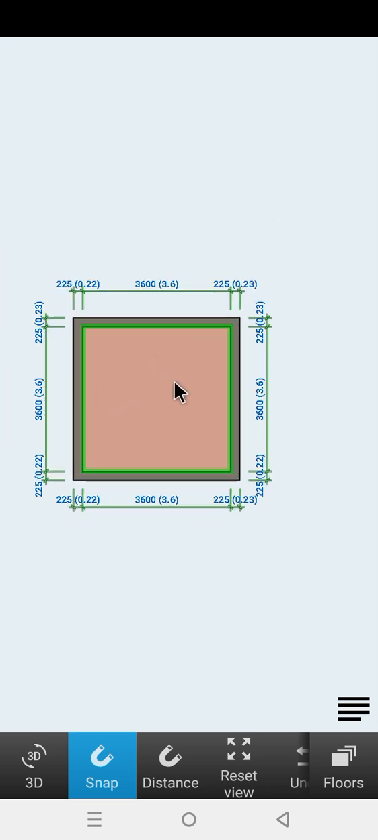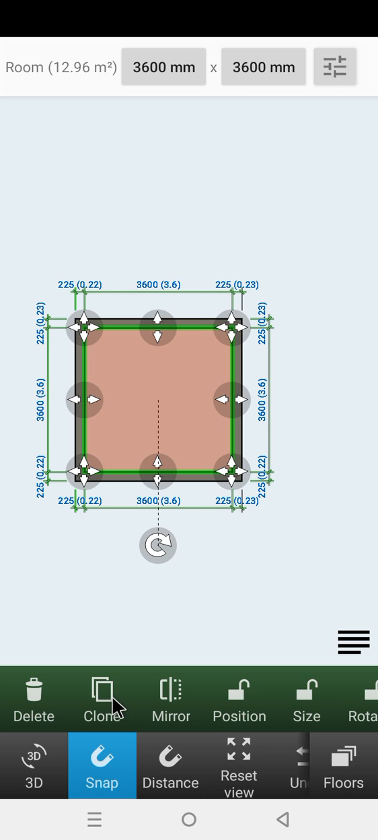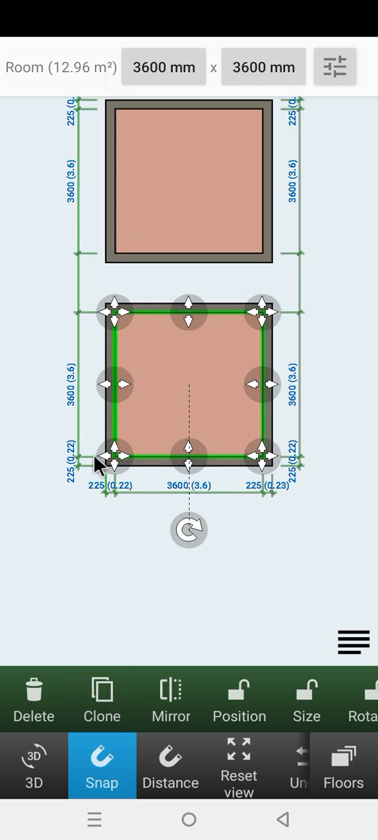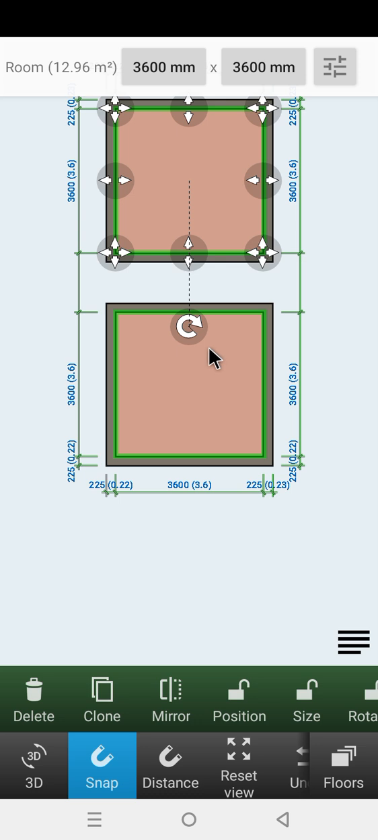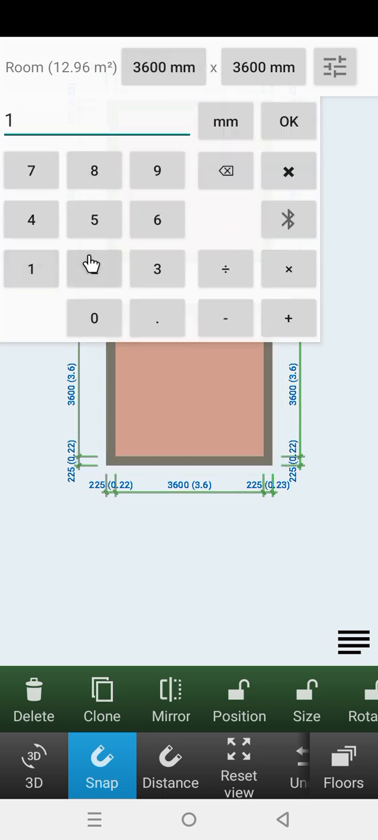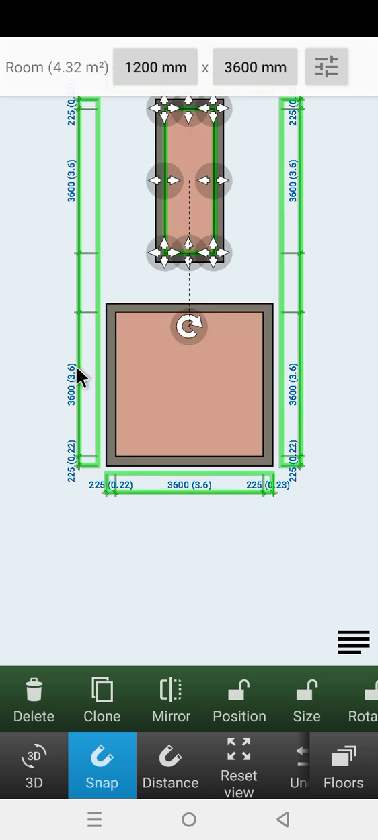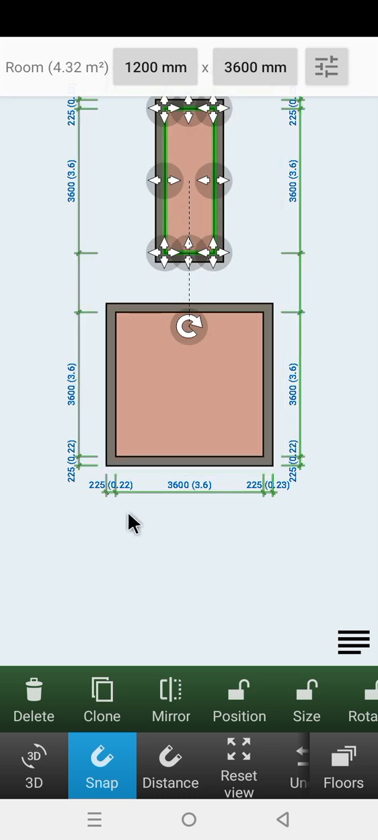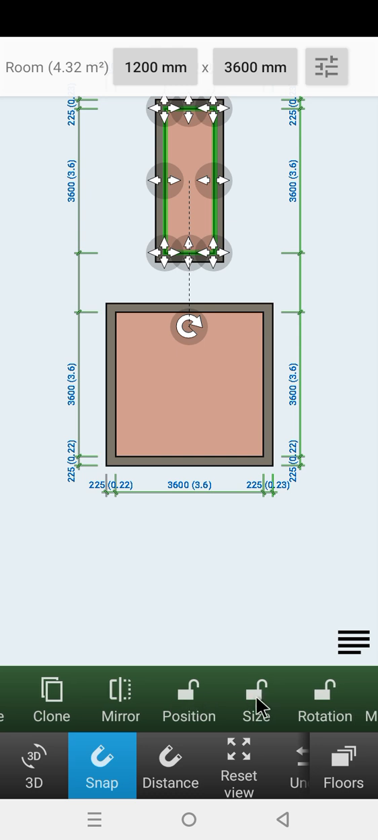So right now I want to bring out, this is the parlor. Now I want to bring out the front veranda. I select and clone. When I clone, I've gotten it. Let me say the veranda is going to be here. Then I go by 1200 by 3600. You can lock it so that the size is locked.